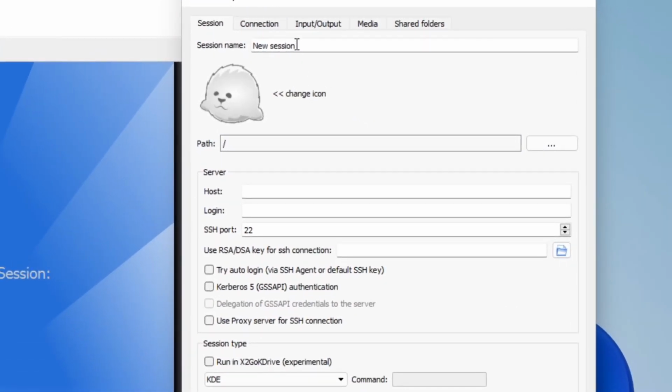First thing we're going to do up here at the top, it says session name. This will be text that will be placed with our new session to help us identify it. So this particular client is going to attach to an ECE x2go server. You may have other sessions that attach to other machines, so it's good to put a meaningful label there.